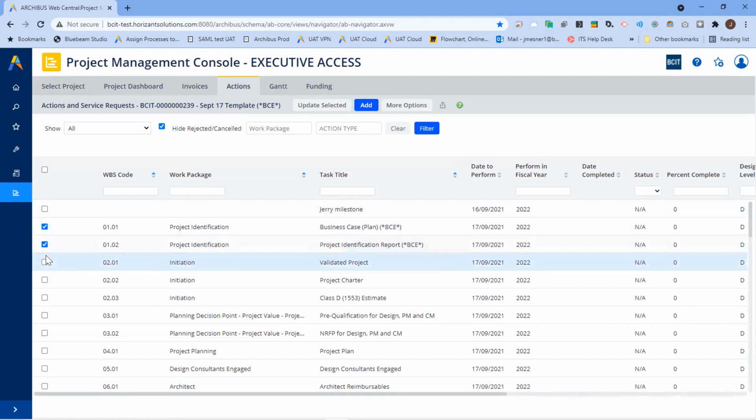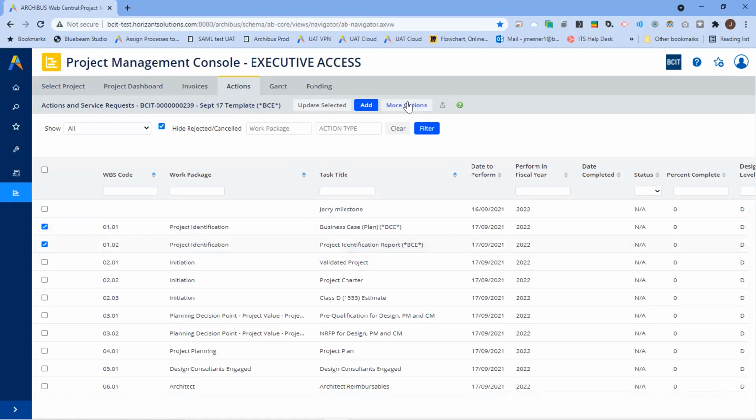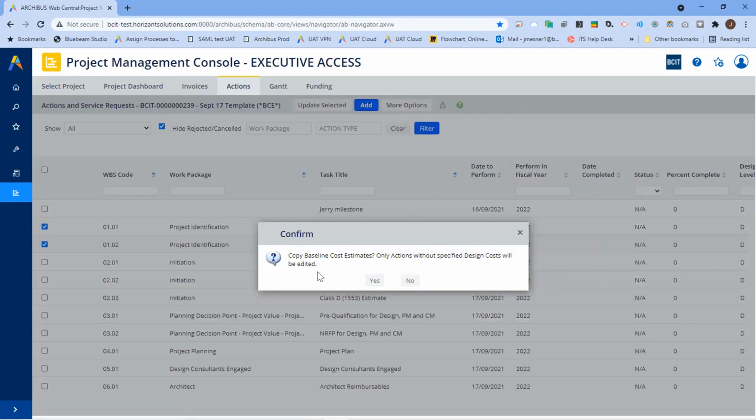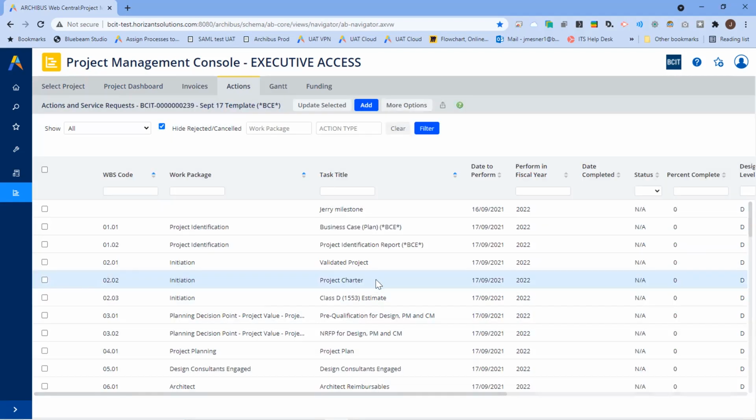So we're going to highlight one or many of those items. We're going to go to more options, and we're going to go copy baseline costs. That brings the information over from what Ian and Joe have entered into your project. Copy baseline cost. Yes. Wait for it to update.